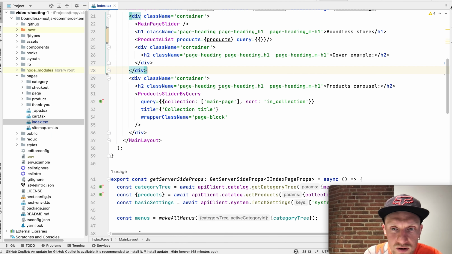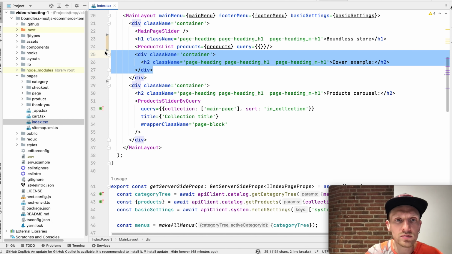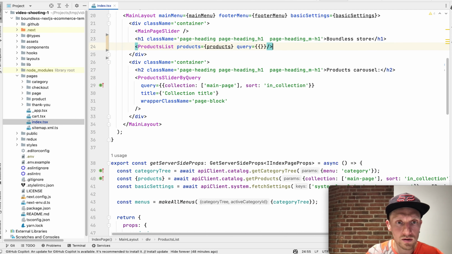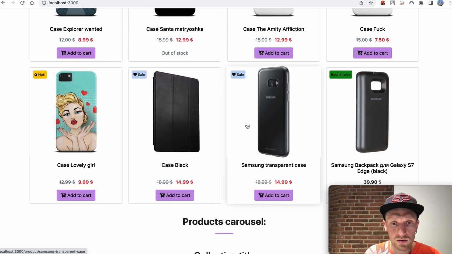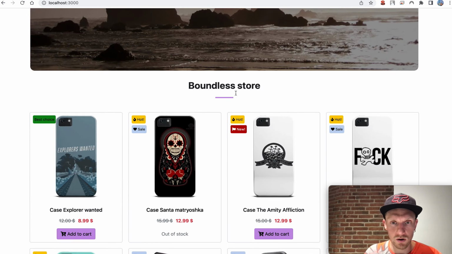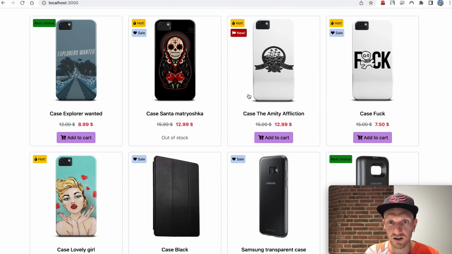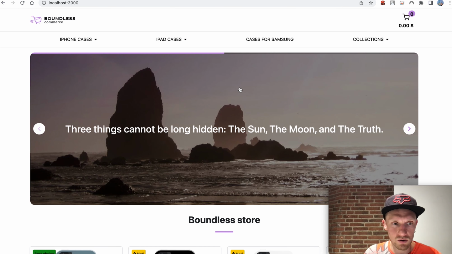Okay, cover example. We also don't need header. This header is strange. So we remove it, 2 blocks. It looks nice. So let's replace the logo.